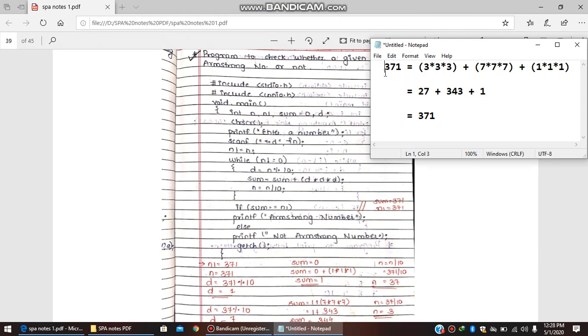The concept says that if we have a number, let's say for example 371, then the sum of the cubes of the individual digits should be that same number. यानी for example 371 लिया है, so 3 cube plus 7 cube plus 1 cube should return that same number. If that is the case, then that number is said to be an Armstrong number, otherwise not. So ये same logic we are going to apply in the program.